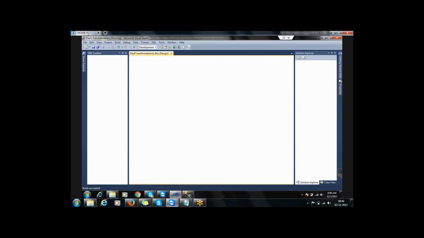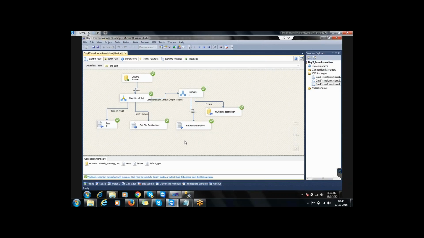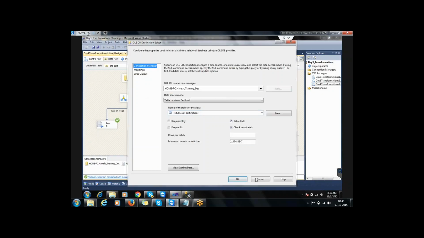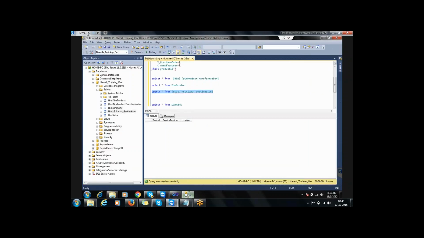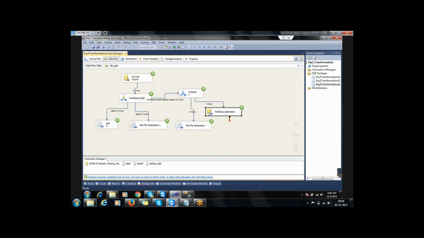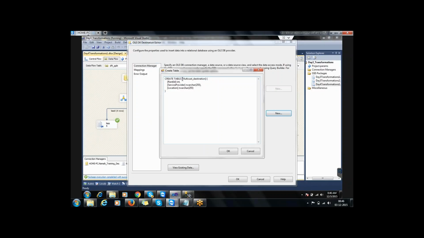How did it know that it was dbo? What happens if there is a different schema in that database? Can you specify the schema? By default, it goes to dbo. If you want to change it, you can change it here itself, whenever you are giving new. In that case, you need to change the schema name over here. If there is a different schema, you have to specify the table name along with the schema name.